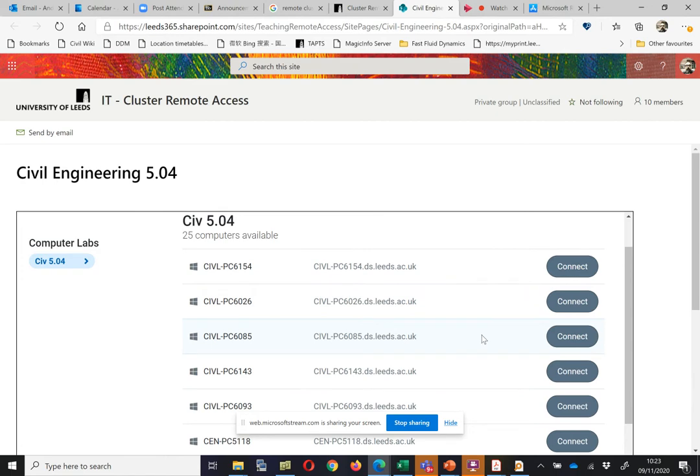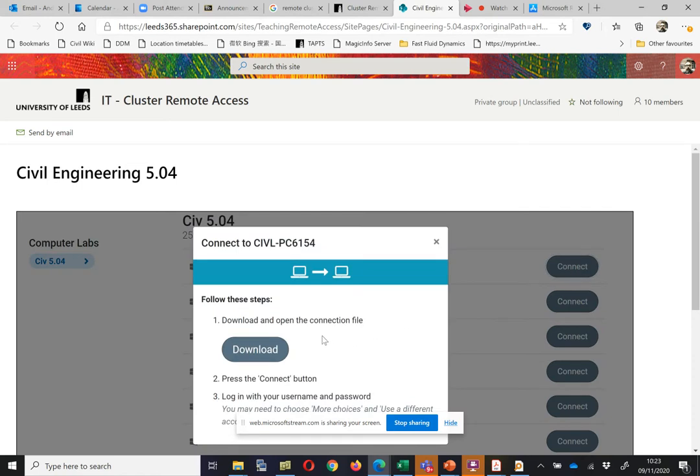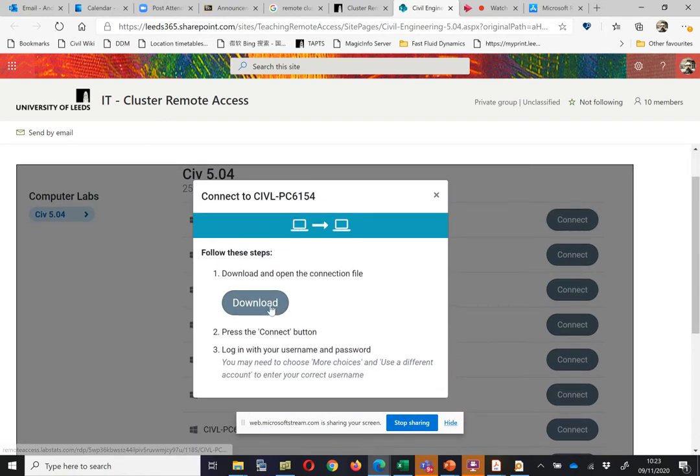To connect to these, we just click the connect button. Now what it tells you is to download a file. It's a tiny little file that will start up the remote desktop. So I'm going to go and click that download.